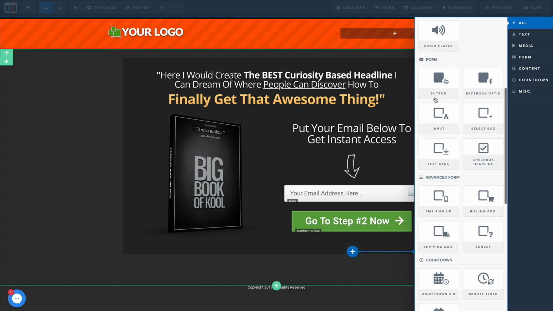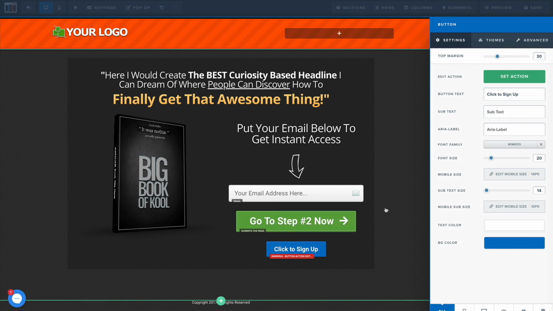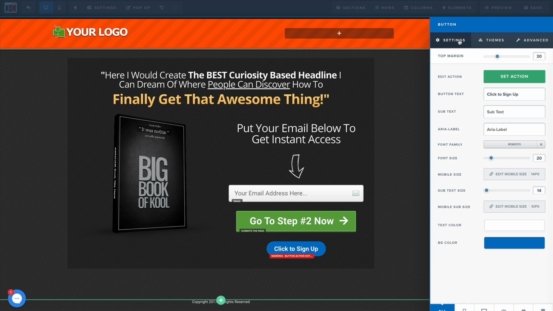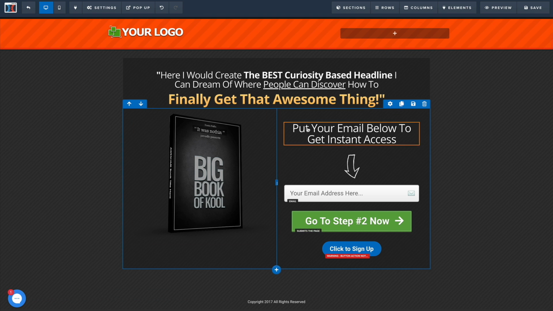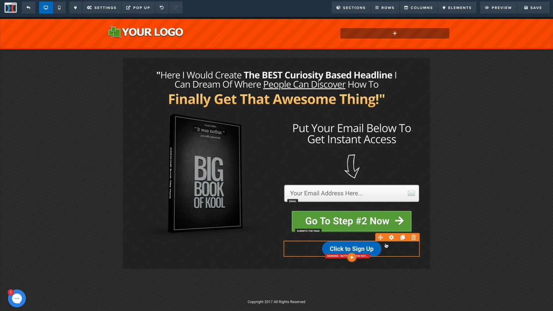You've got audio player, you've got just a button, and when you add these elements, you can also do a bunch of stuff with it. You can have different themes, different ways of arranging it. The button can actually do a bunch of different things. So the button could submit a form, it could open a pop-up, it could go to a different website URL, Facebook opt-in, or go to the next step in the funnel. So yeah, that is pretty much a button, pretty self-explanatory. I'm going to go ahead and delete this.